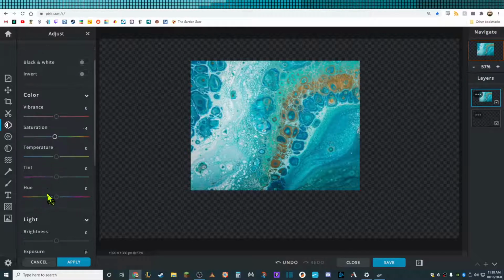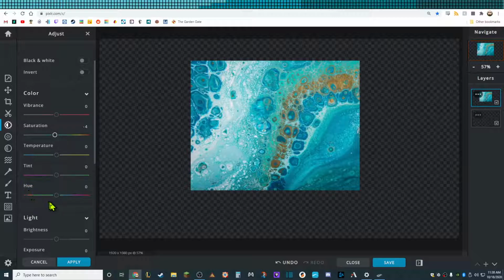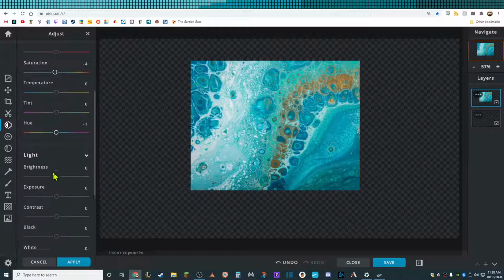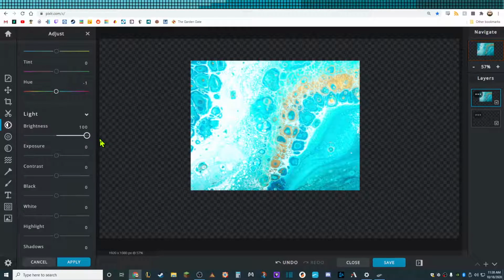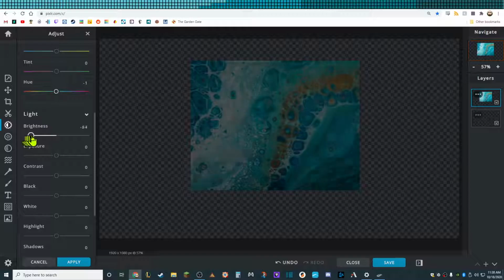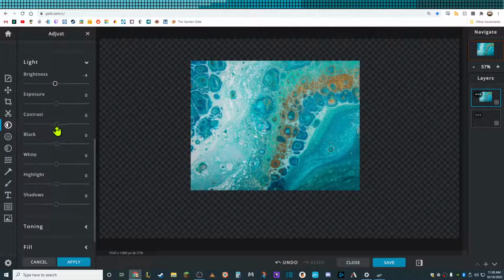Can change the temperature, the tint, the hue. Hue is just a fancy word for the color, and this slider will adjust what colors are being shown. So I can change all the colors in this picture that I found. All right. If we go down to light, we can change the brightness. We can make it lighter. We can make it darker. All right. We can change the contrast.